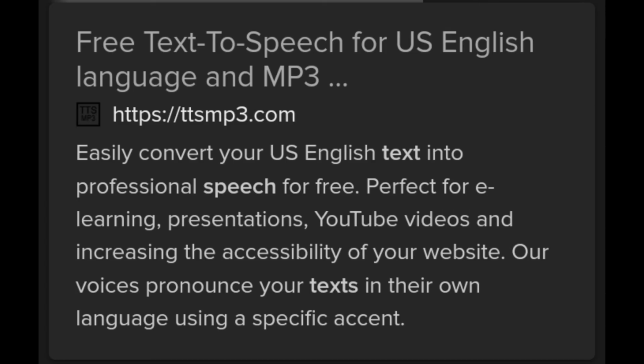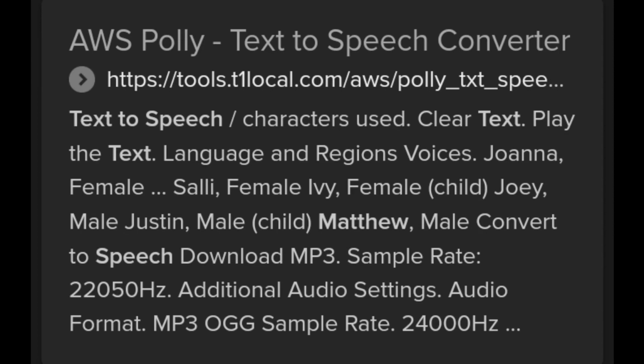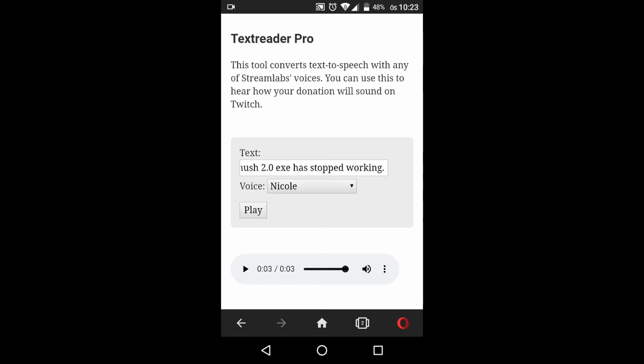After putting the sounds and stuff, it's time for the voices. For this, I use several text-to-speech sites. CTS MP3, Outcast, Text Reader Pro, and AVS Poly are the ones that I use. Most of these sites have the ability to download normal sound files, except from Outcast.